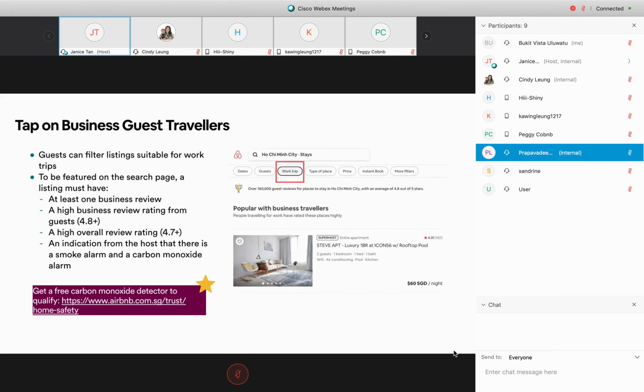So do make sure that if you have listings that are eligible for the work trip, please feel free to make sure that your listings are up. There are some criteria that we look at. You must at least have 1 business guest review. It must be a high review of 4.8, only 1. And the overall review rating for the listing must be 4.7 and above.